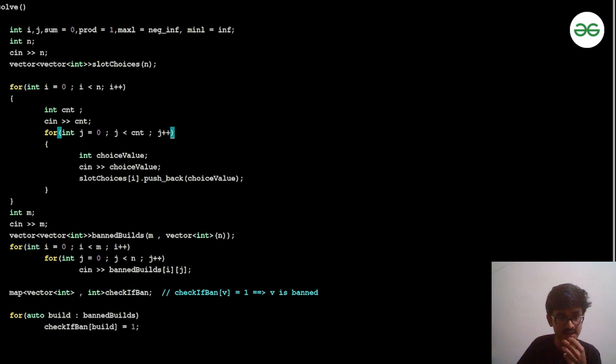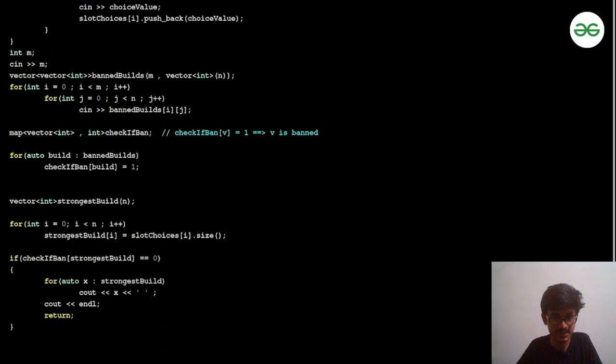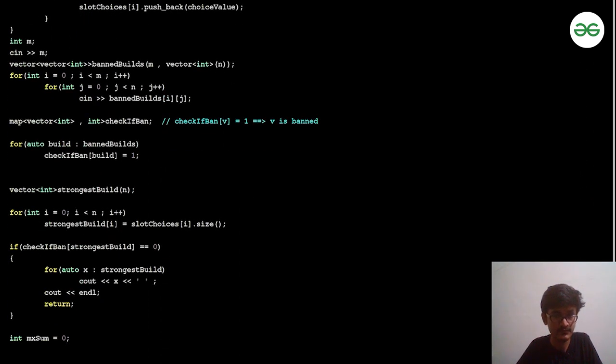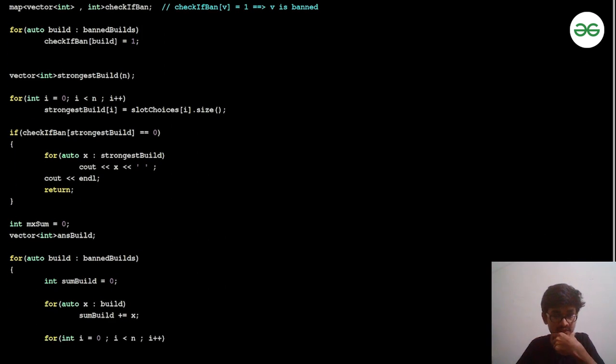Are we taking everything correctly in the input? In choice value, this seems correct. Then here we have banned builds. This also seems correct. Then we have check ban. This also seems correct. Then we have strongest build. This also seems correct. Then we are checking whether the strongest build is banned or not.